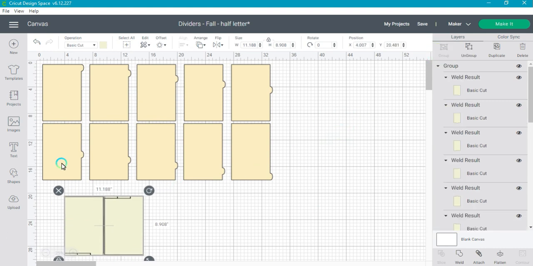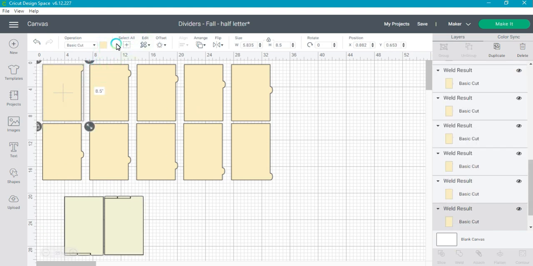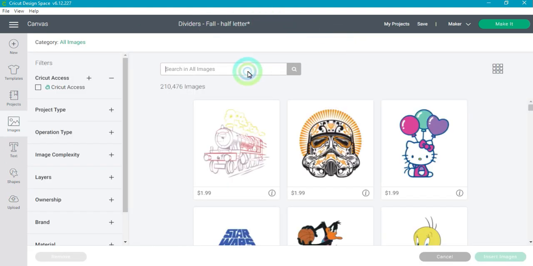Alright, so I just went ahead and laid them out here so that I can see them. And now, what I want to do is... How do I want to go about this? Oh, I think I already have some up here. Maybe? Yes, no, maybe?